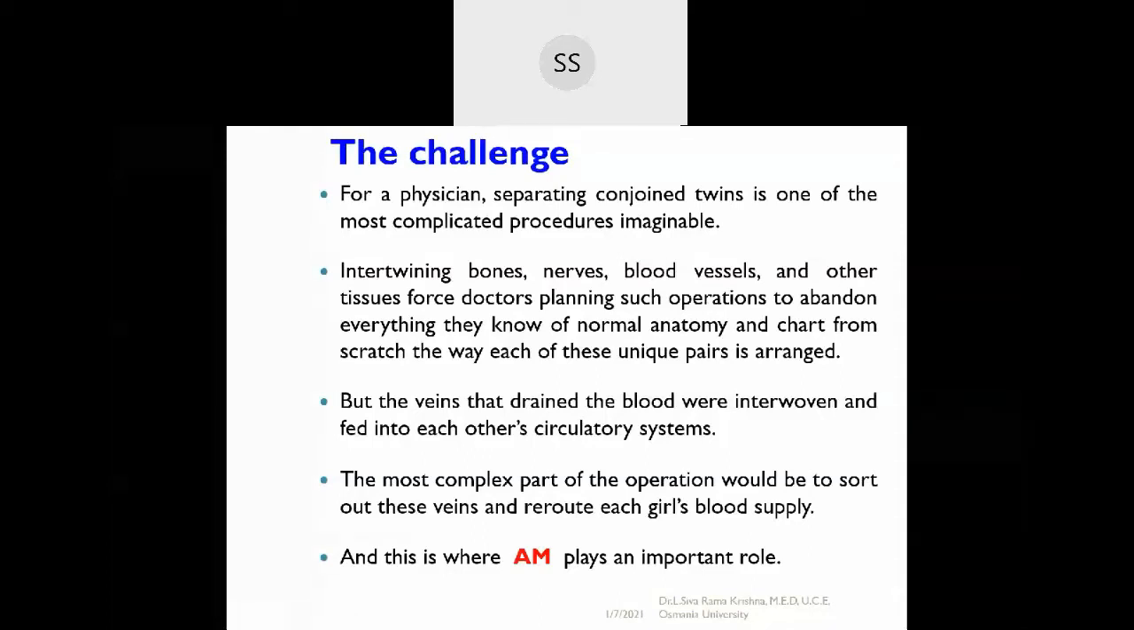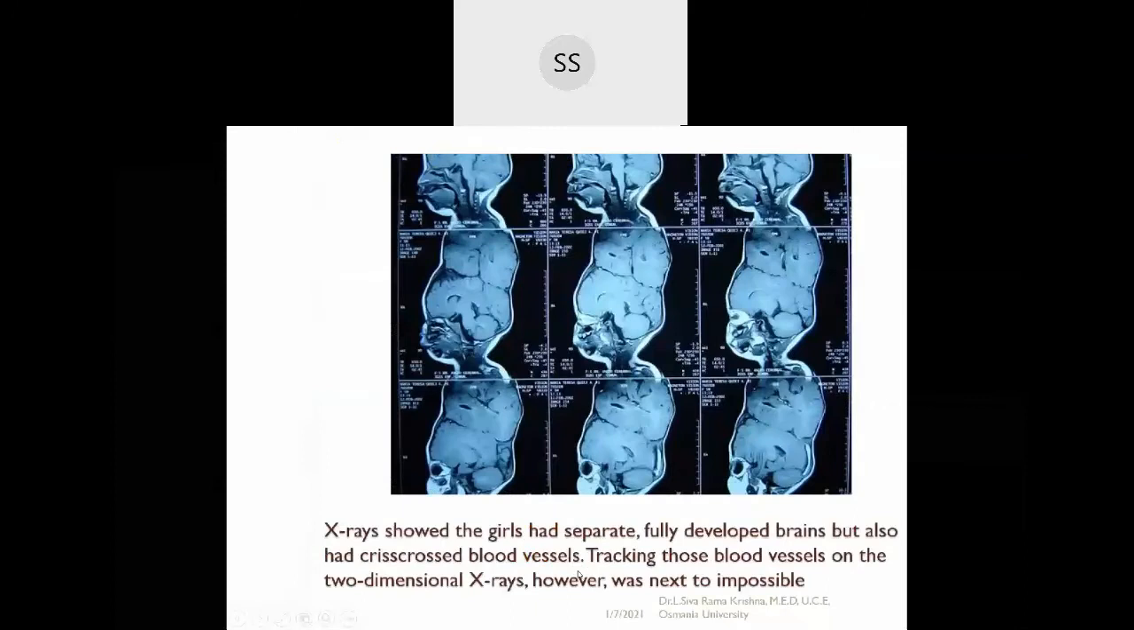It forces doctors planning such an operation to abandon everything they know of normal anatomy and chart from scratch the way each of these unique pairs is arranged. The veins that drain the blood were intermingled and fed into each other's circulatory system. The most complex part of the operation would be to sort out these veins and reroute each girl's blood supply. So here, additive manufacturing plays a very important role in planning this surgery.